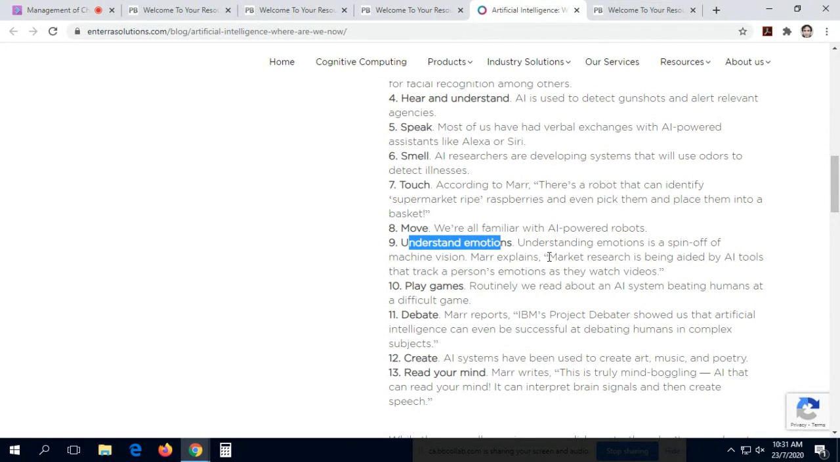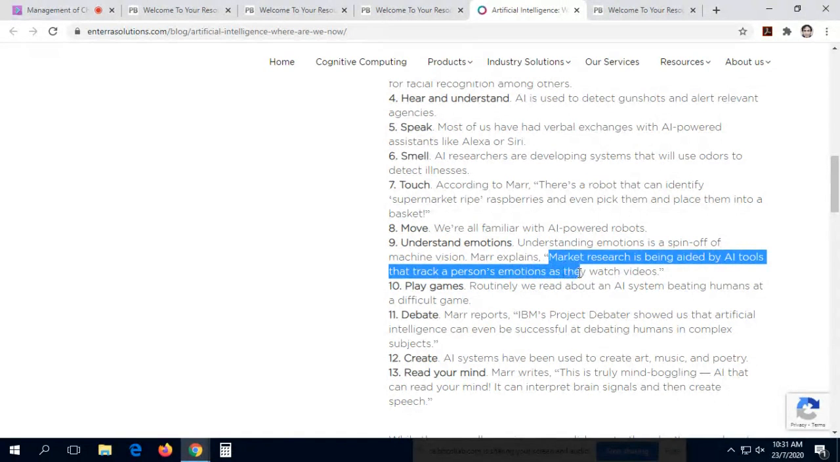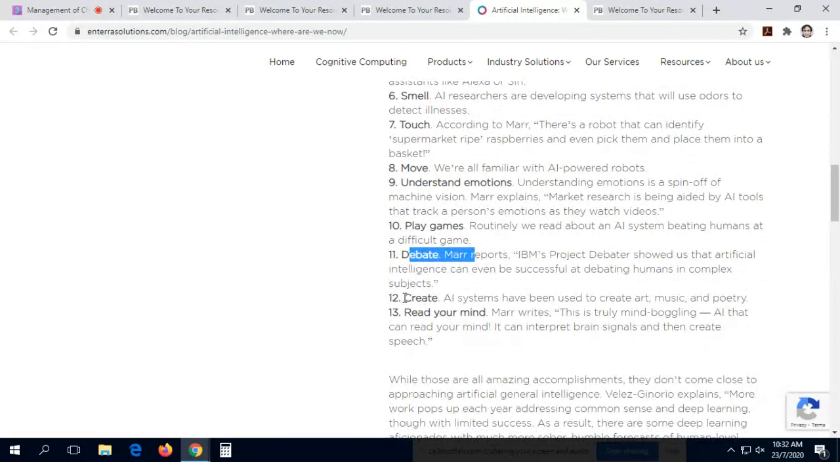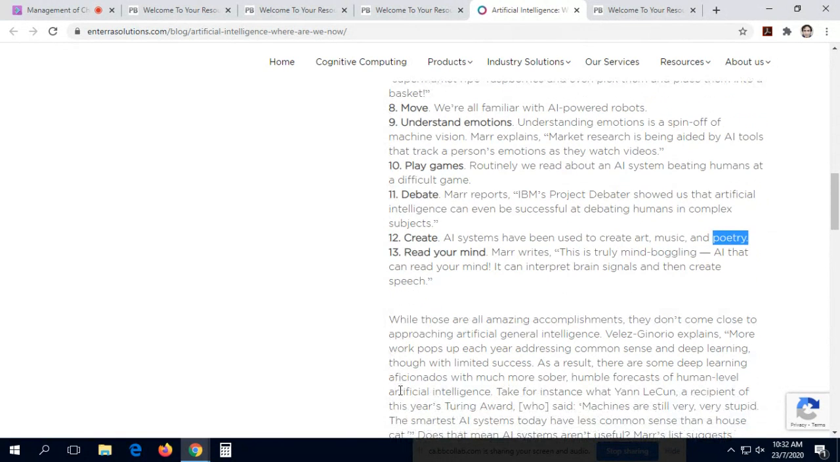Understanding emotion. Market research is being aided by AI tools that track a person's emotions as they watch videos. Play games. Are you guys familiar with it? Debate, holding conversation. Not to a big extent, of course, but I'm saying that this is where we are. These things are happening. Of course, there are challenges in that, but create art, create music, create poetry. We spoke about that briefly.